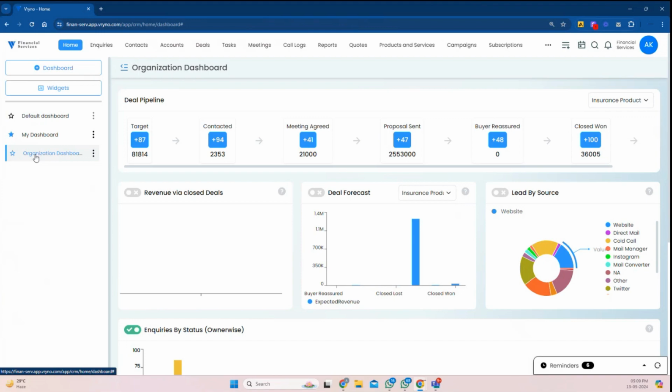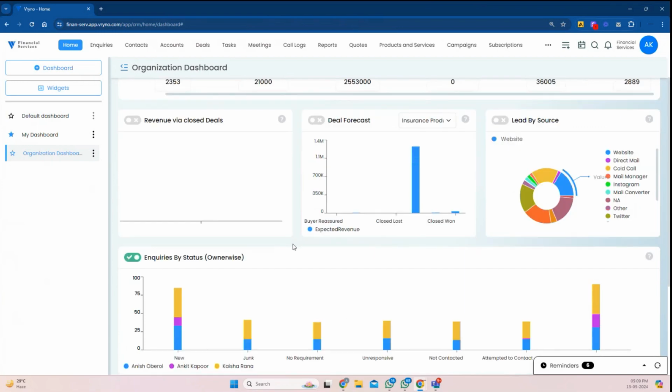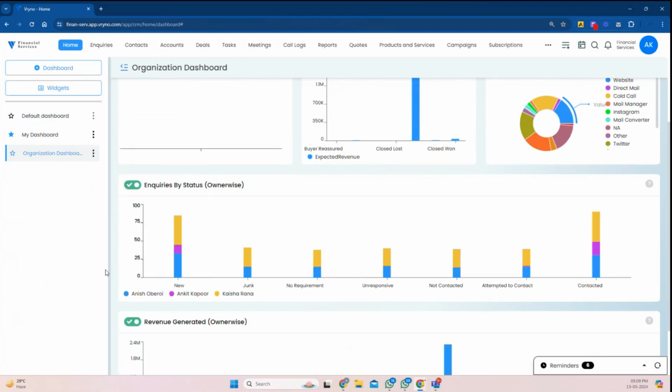On the basis of that, you can check at what stage how much amount is stuck, how much amount you've closed won, how much amount you've closed lost. All the basic details are at your disposal on this dashboard. Then the forecast as well, how much amount you're expecting to get in a particular month or year.